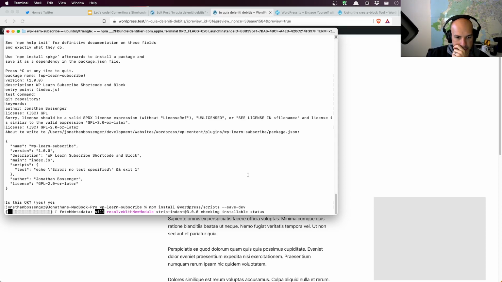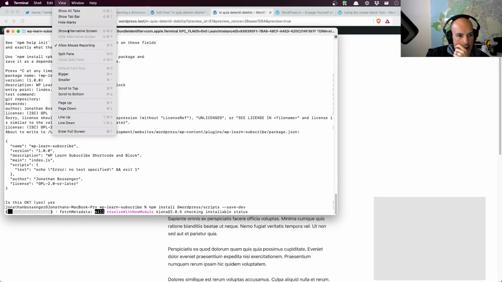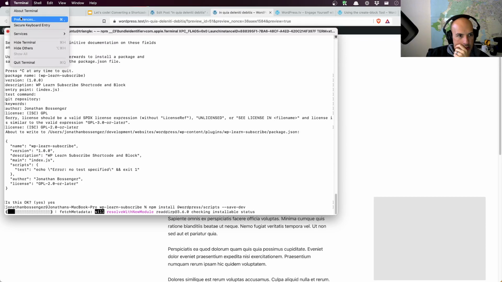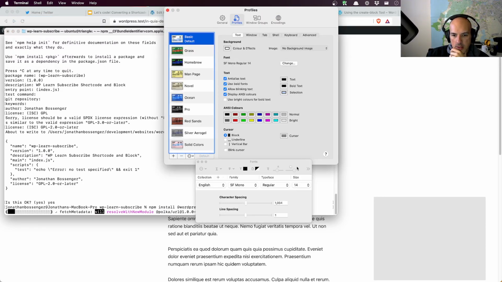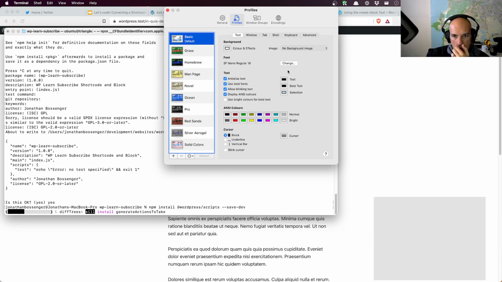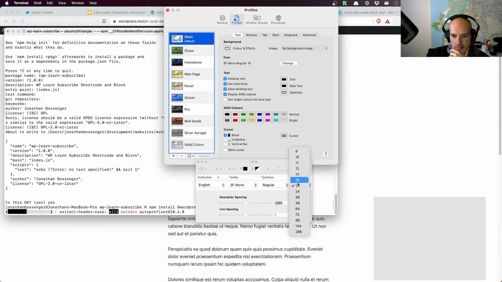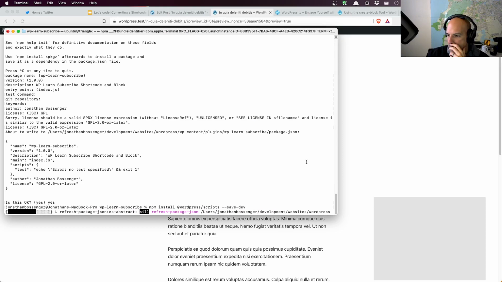I wish there was a way to, I think there is a way to make the font sizes bigger, but that goes up to 18, I think is the next one, which is a bit big. So I leave it on 14. Anywho.